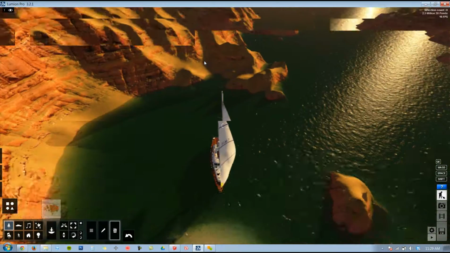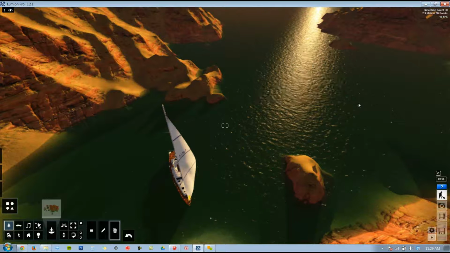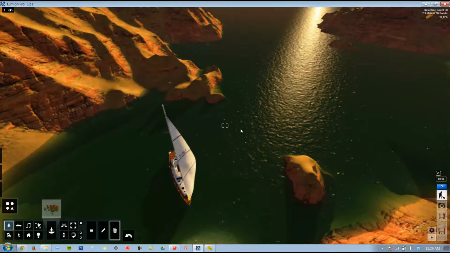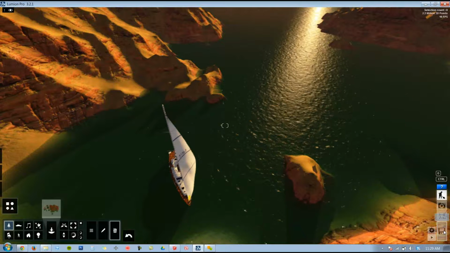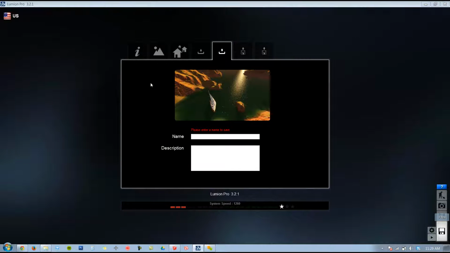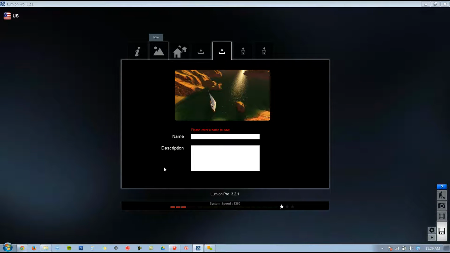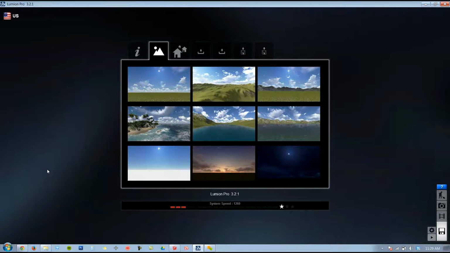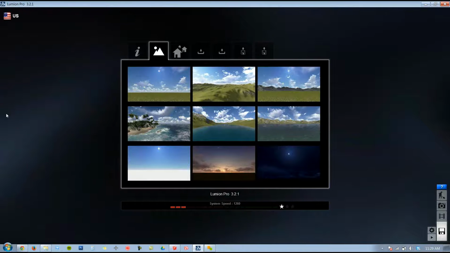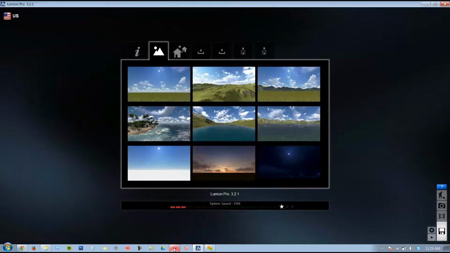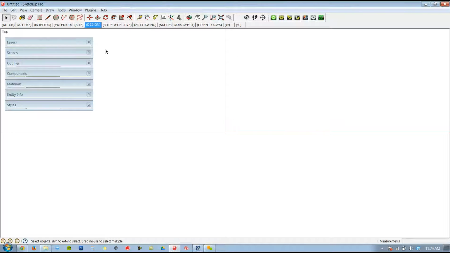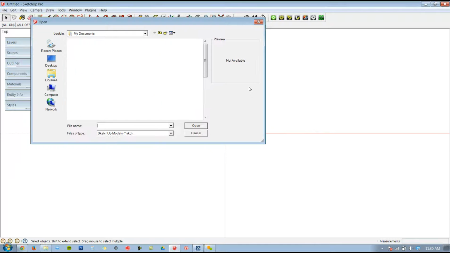But, okay, so what we're going to do now is go back to our files, and we'll start a new file. We're going to go to New, and let's see. Before I do that, let me show you something in SketchUp. Okay, so still sharing my screen. I think we're doing all right here. I'm going to open this model.